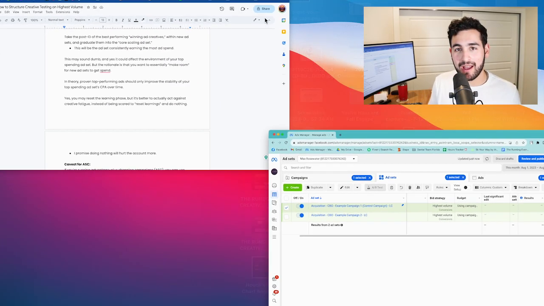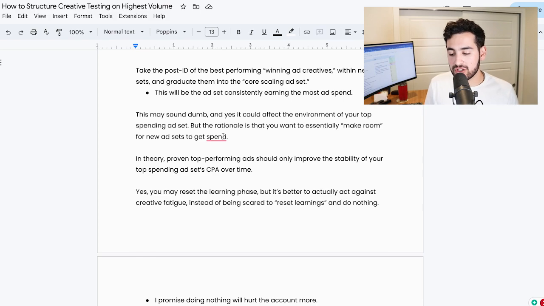Isn't that going to screw up everything? Yes, there are some risks to doing this, and it may seem counterintuitive because it could affect the environment of your top spending ad set. But the rationale here is that you want to essentially make room for new creative launches.